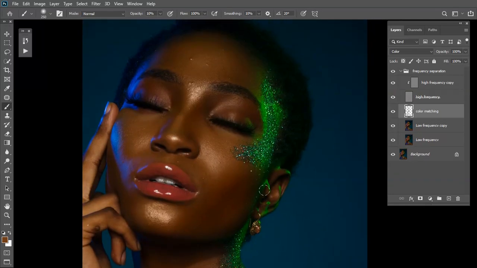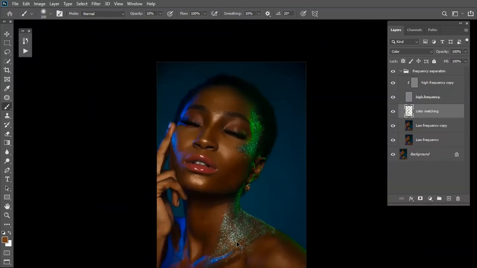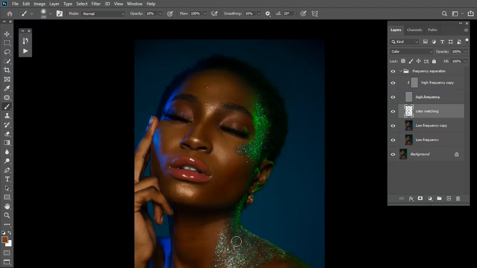So let's see before and after. This is before, this is after. You see, there are a lot of changes we've made. It was black, but after we're done, you see, some of the color matching issues have been solved. So finally, we have done the color matching process. Now we are going to dig into the frequency separation process.